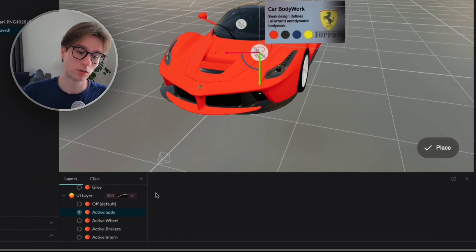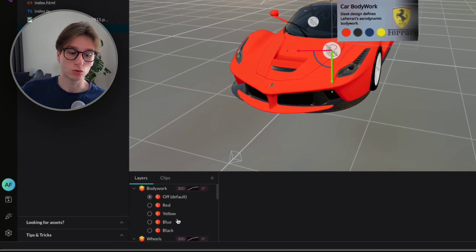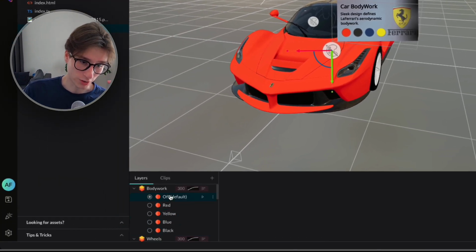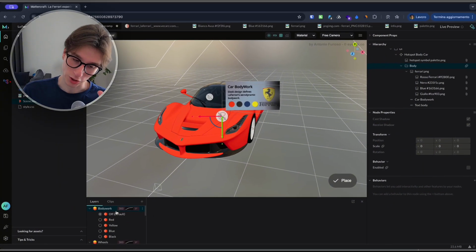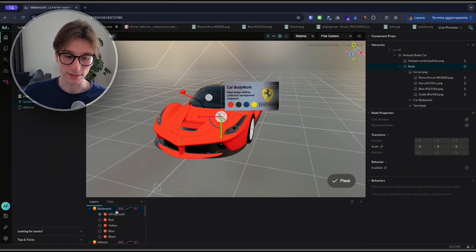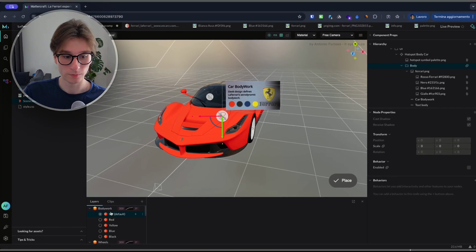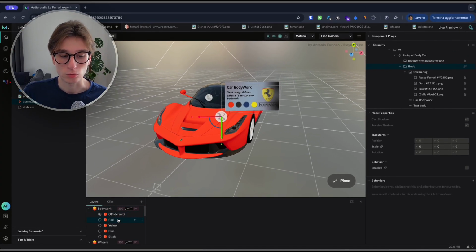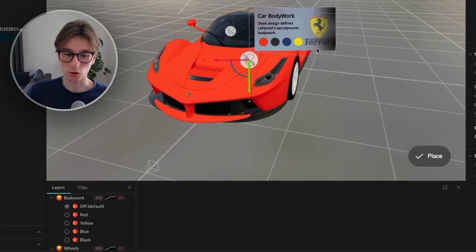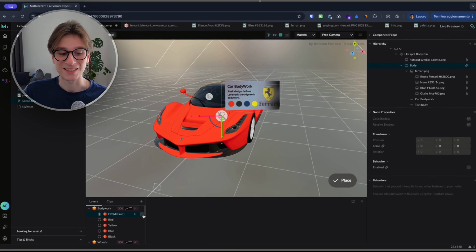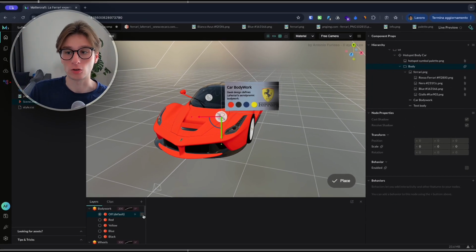To do that, you're going to create another layer for each color, for each part that you want to edit. I have 4 color options here, and you're going to create every state for every color that you want to implement.